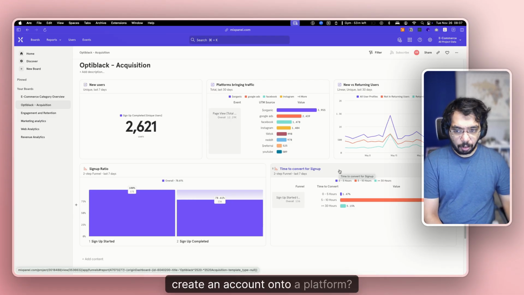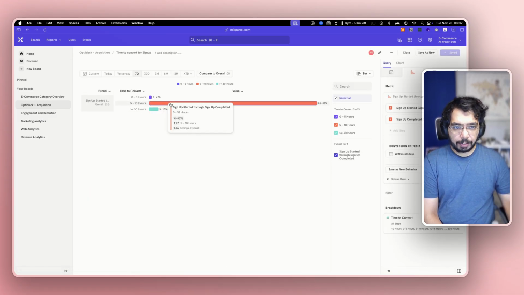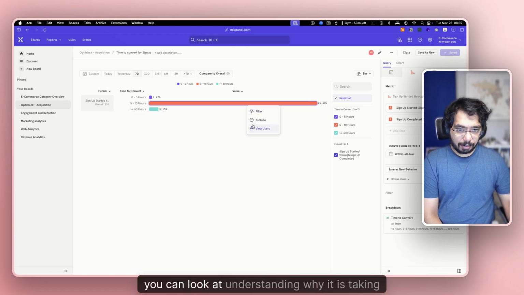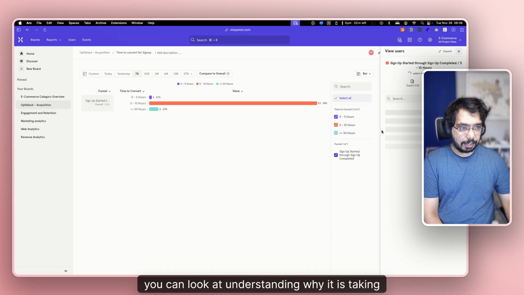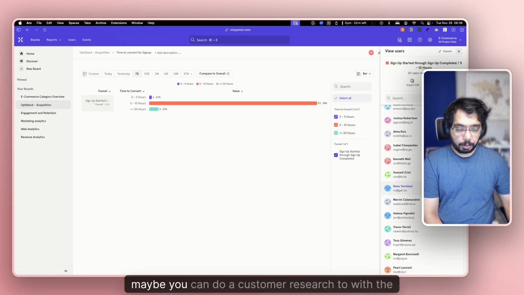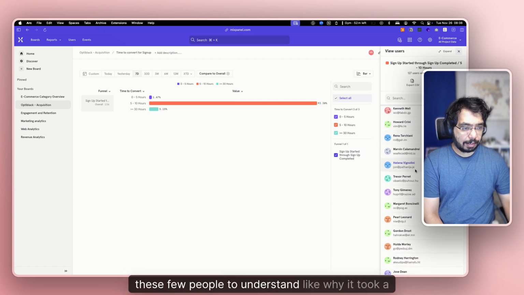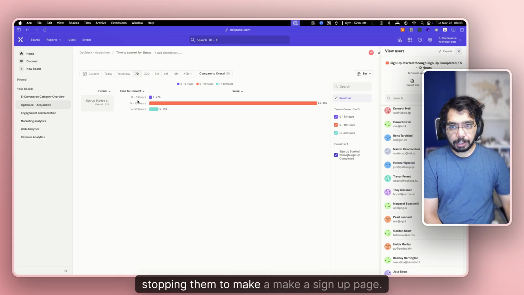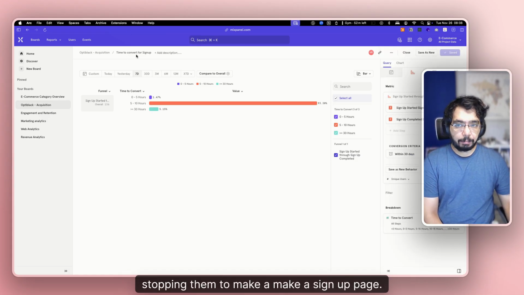Then let's look at the acquisition, like what is the time it is taking for the users to create an account onto a platform. It is taking like 5 to 10 hours. So there is something you can look at, understanding why it is taking such a long time, and maybe you can do customer research with these few people to understand why it took a longer time for them, or was it something that was stopping them from getting the sign up page done.